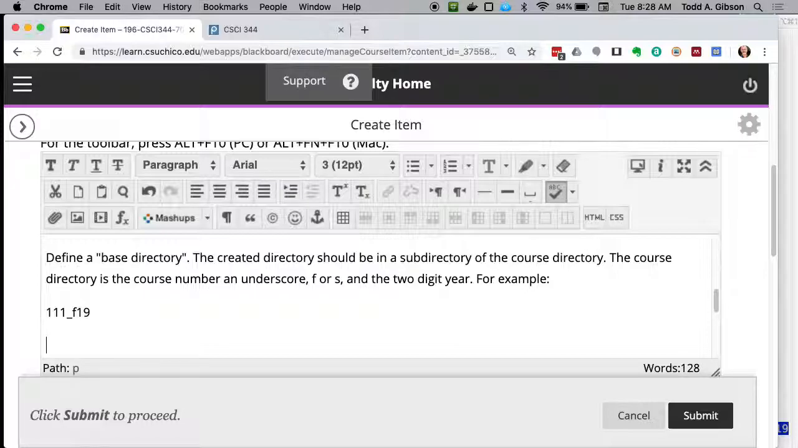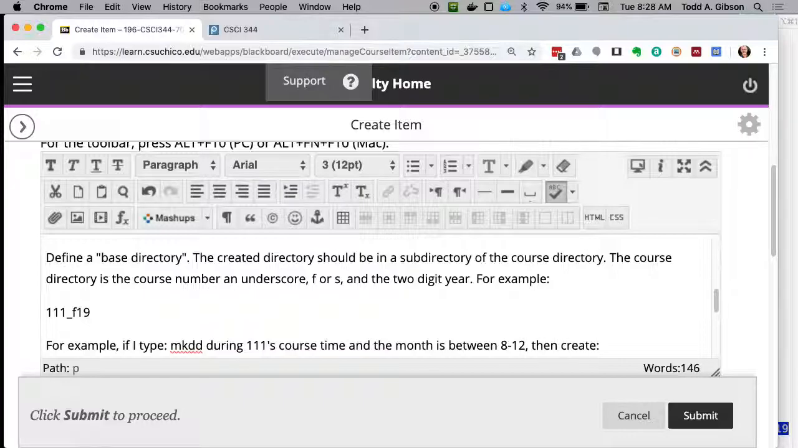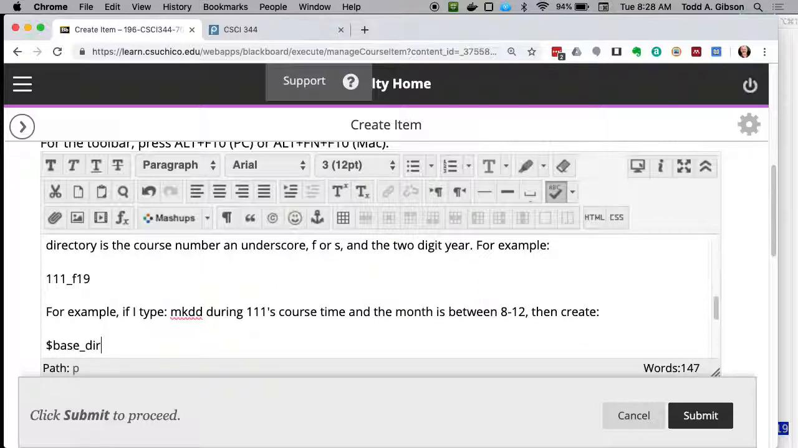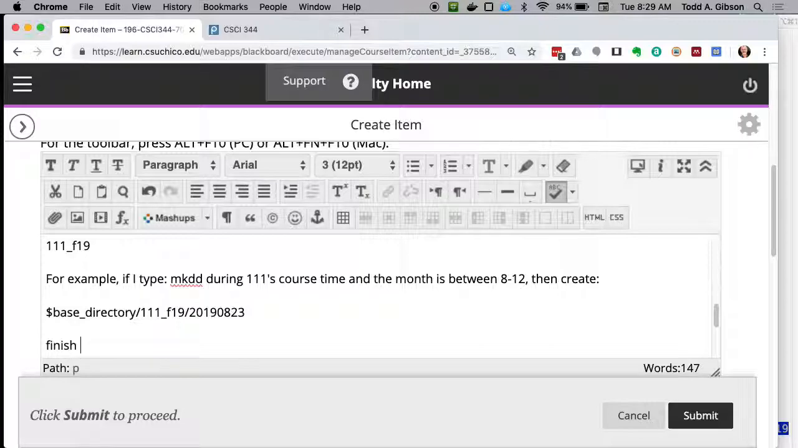So altogether, if I type, I guess I should say, for example, if I type makeDD during 111's course time, and the month is between 8 and 12, then create base directory slash 111 fall 19 slash whatever it would be, 2019 08 23. Finish by cd-ing into that directory.